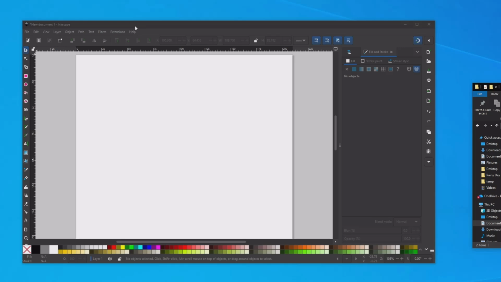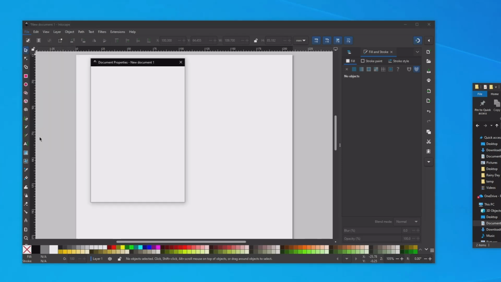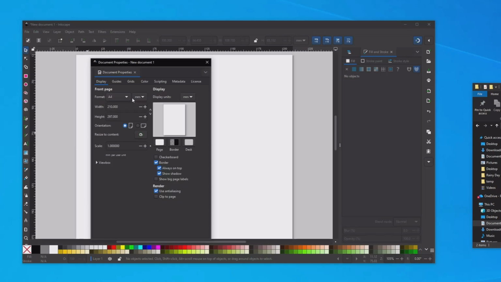It is not set up at all. It's just default to, I believe, the A4 sheet setup or canvas setup. So first thing we're going to do is go to File and then Document Properties, or Shift Control D. And here we don't worry too much about the A4. It will automatically switch to custom in a second.